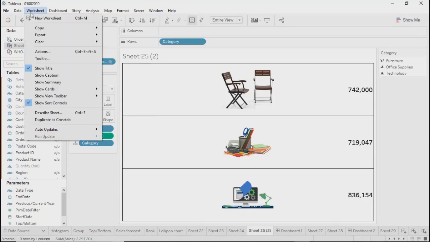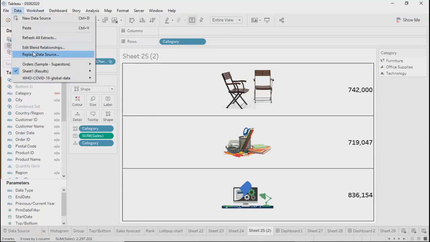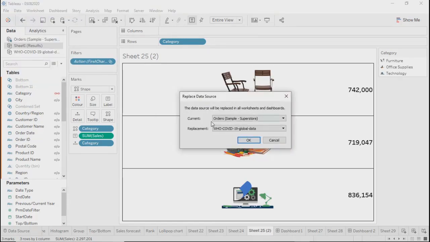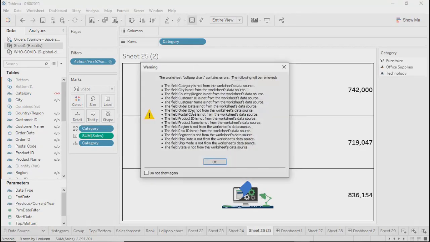So what I'll do, I'll go to Data, and then we'll go to Replace Data Source. And over here, I will select Orders Sample Superstore with Sheet1. So as soon as we do that, see, it is giving this warning. It says sheet Lollipop Chart contains error. The following will be removed.